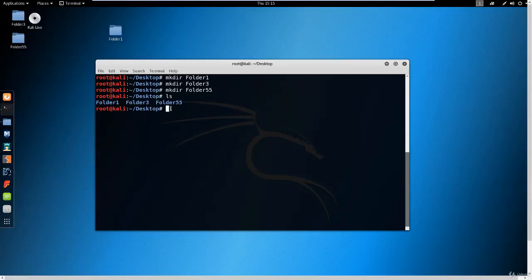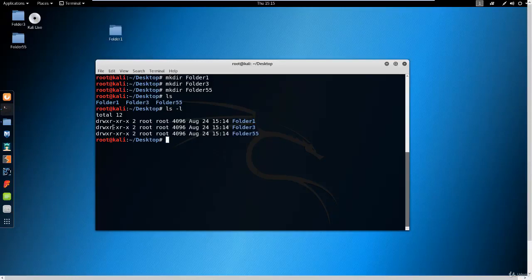In addition, the ls command also has some parameters that can fine-tune your display results. Let's say we wanted some more information about the folders, like what user created the folder, at what time it was created. To add a parameter, we use the hyphen, and the parameter we are going to be using now is L, which is going to show additional information about the folders and files.